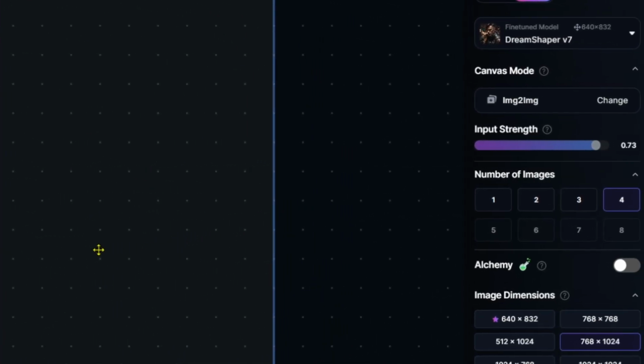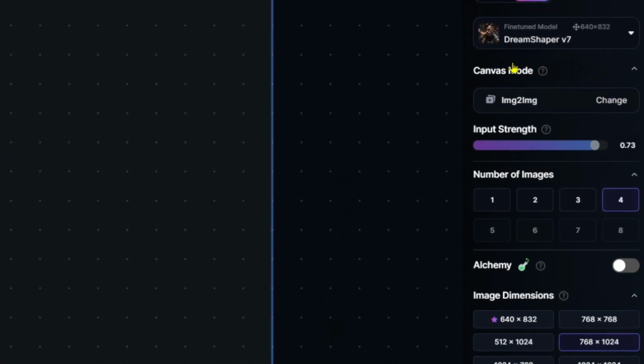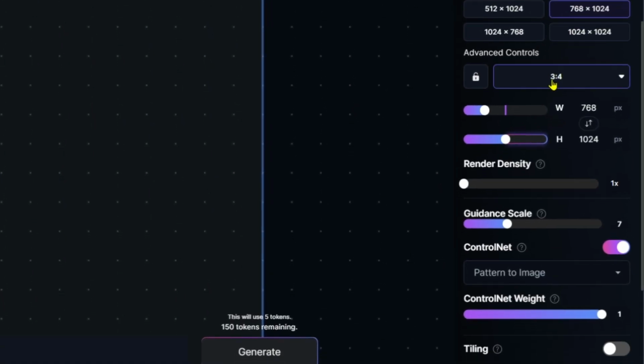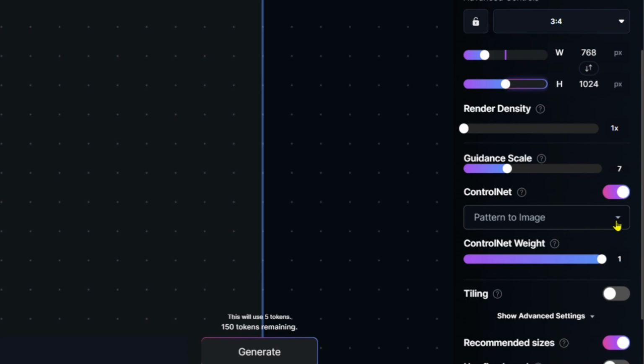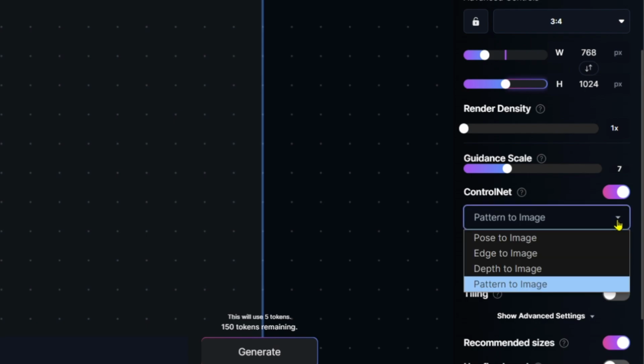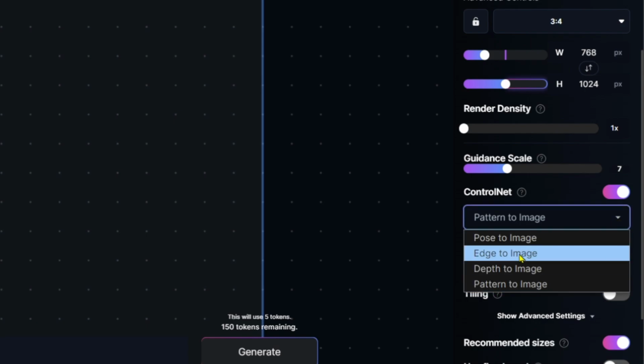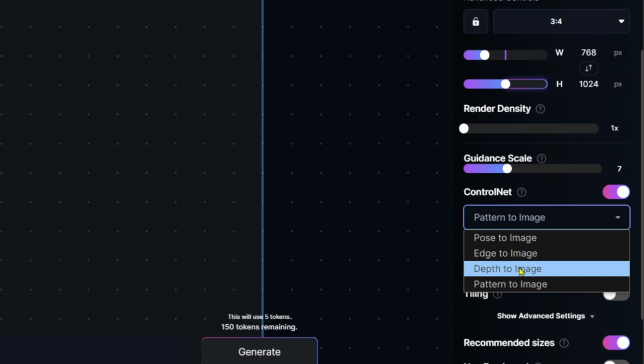Now, I'll guide you on how to use the image-to-image mode. We'll go to Canvas mode and select Image to Image. Next, we'll scroll down and find Control Net and turn it on. Here we have four options: Pose to Image, Edge to Image, Depth to Image, and Pattern to Image. We can also adjust the impact of Control Net on the final result by choosing one of these options.